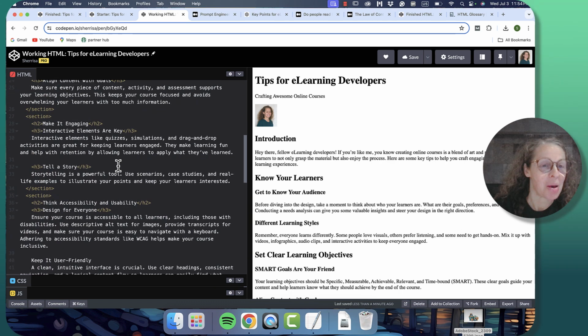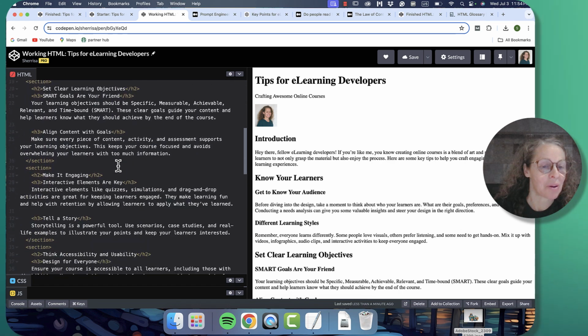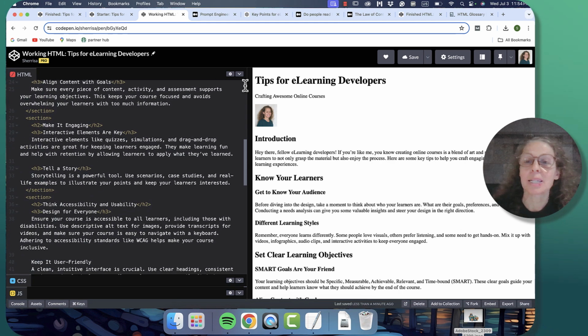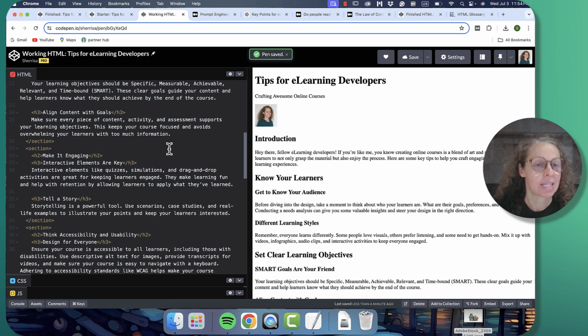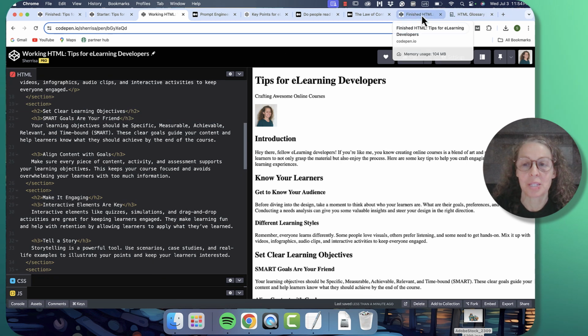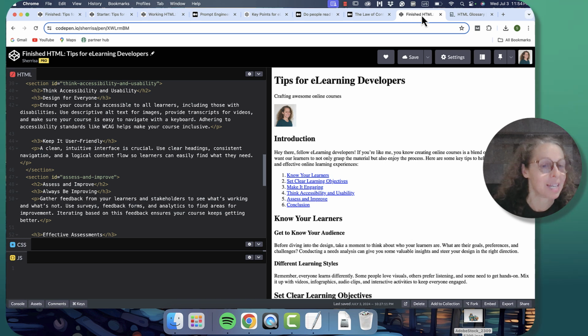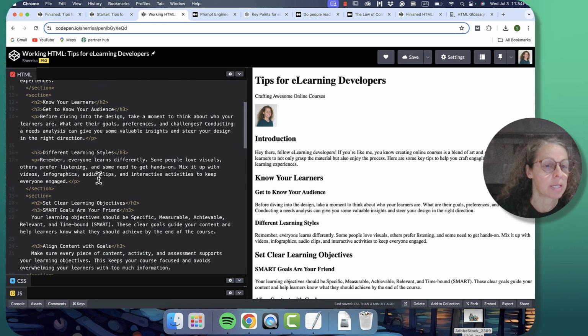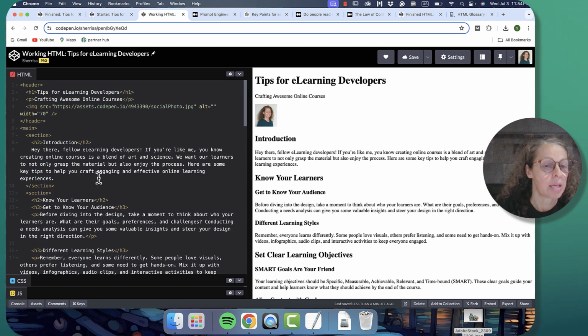This working one doesn't have all the paragraphs marked. Okay, when we go to the finished HTML one, it is going to have all the paragraphs marked. So the last thing that we need to do, and I'll just go ahead and do it here in this working one, is to add an index.